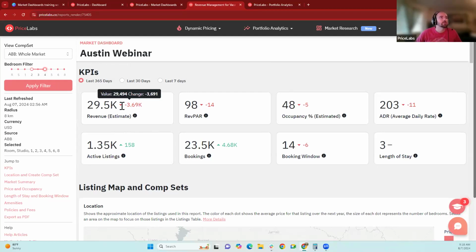Here, revenue for this market is down about $3,600 compared with the previous year. RevPAR is down a bit, occupancy is down, ADR. So all across the board, those are all down a little bit. Number of active listings has increased slightly. Number of bookings is up, so that's good. Booking window's gone down a bit, and length of stay, apparently, I guess it stayed at 3.